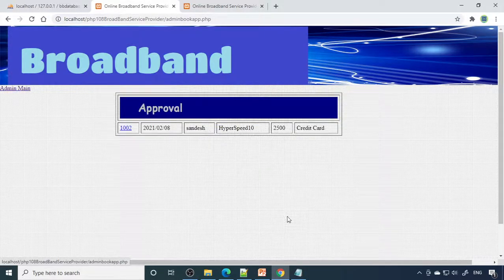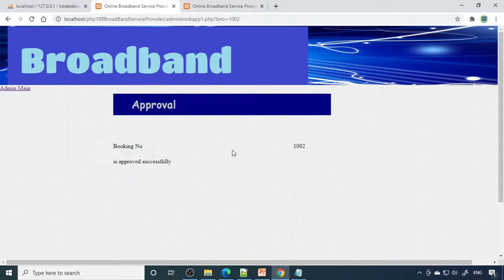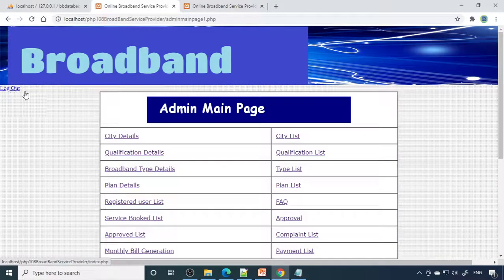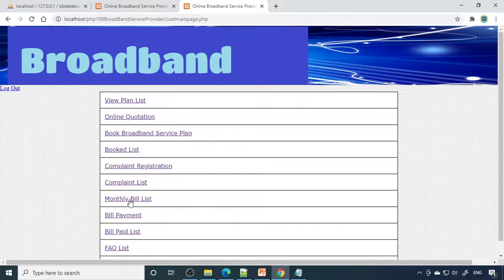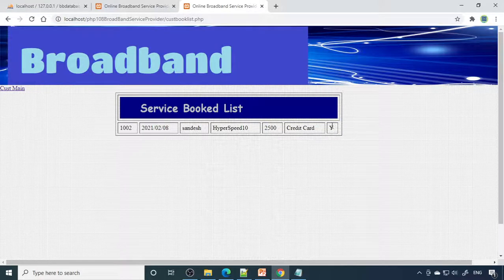Now, if you go to approval, you will check all the possibilities whether you can provide the connection for this person. When everything is okay, when you give the connections, then you can click on this. So therefore, the connection is approved and connection is given. Now, on this side, you can see the booked list. So this is the booked list, and it indicates that connection is ready.